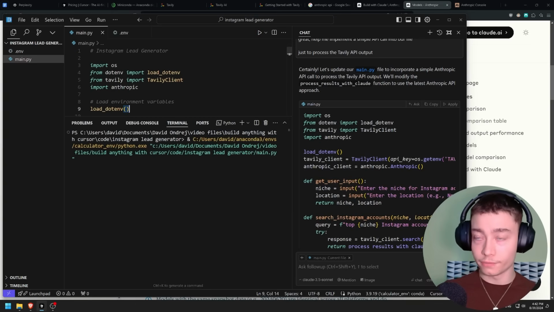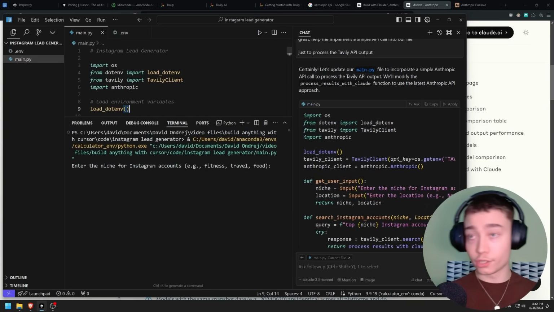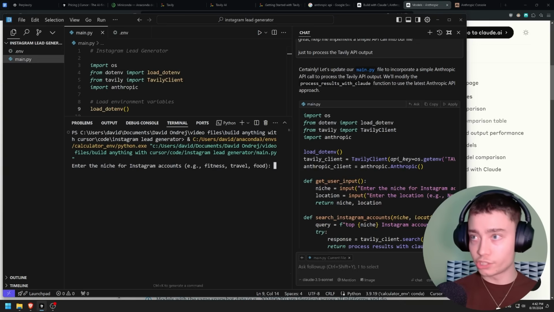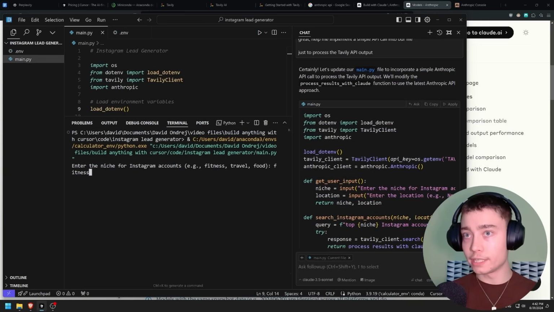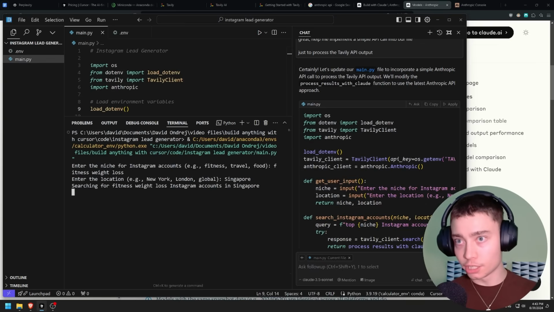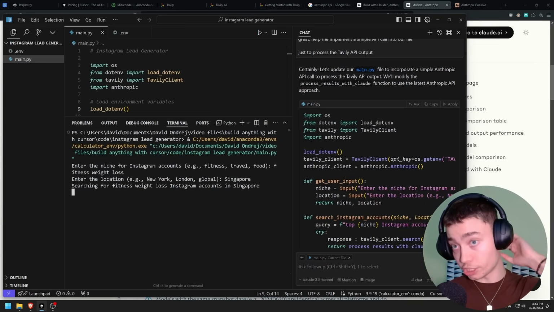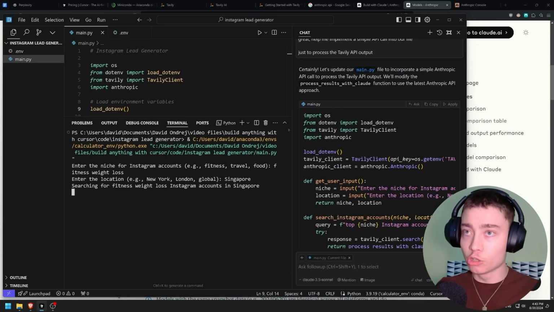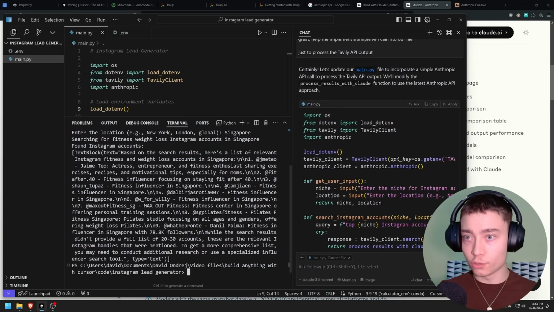So let's run the file again. Enter the niche for Instagram accounts. Let's do like fitness weight loss, okay? Fitness weight loss, and then let's do like Singapore, okay? Boom. Searching for fitness weight loss Instagram accounts in Singapore. We will get the output. It will go to the AI model, and it should format it.